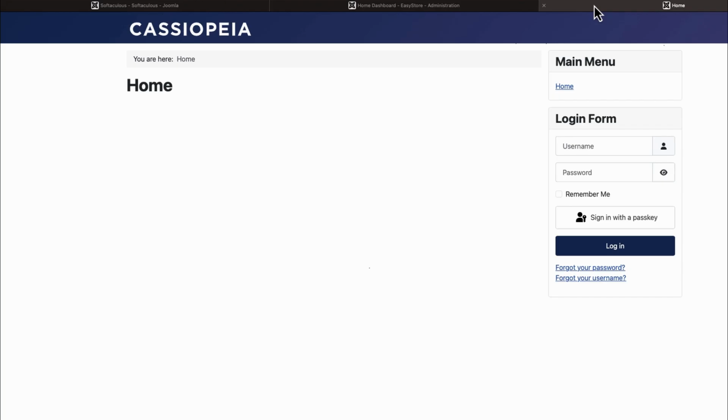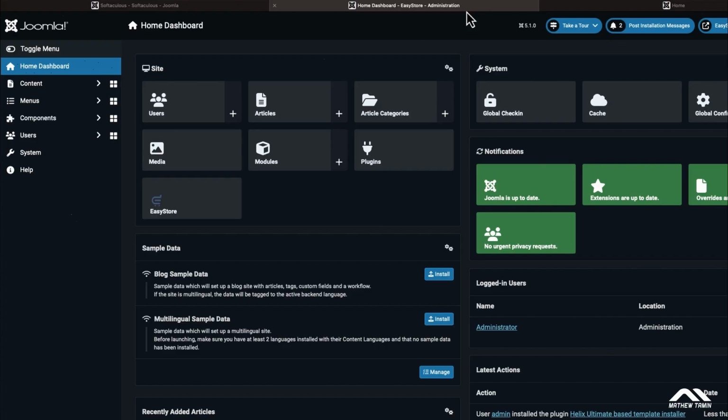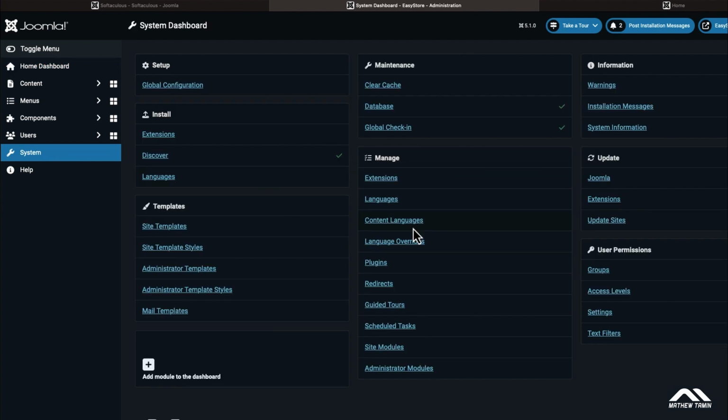But if you go to your Joomla front end, this is what your site should look like. If you're not sure, you can just refresh it again, and you should have something like that. Now, what we want to do now is you want to change that. Okay, we want to use the Helix Ultimate Framework. So to do so, click on System. And from System, you want to click on where it says Site Template Styles.